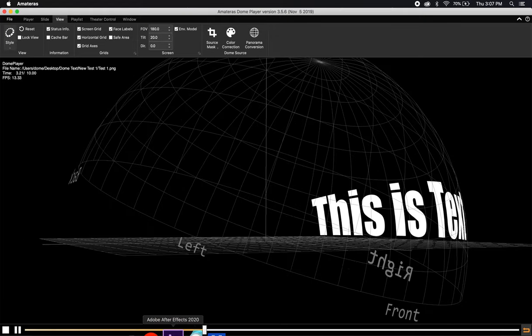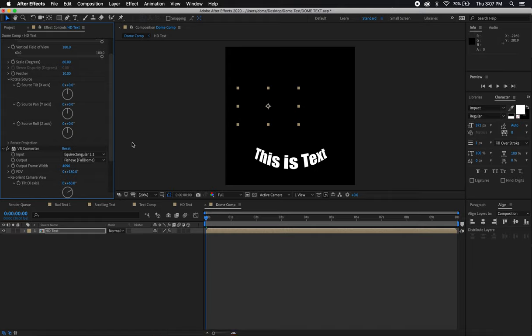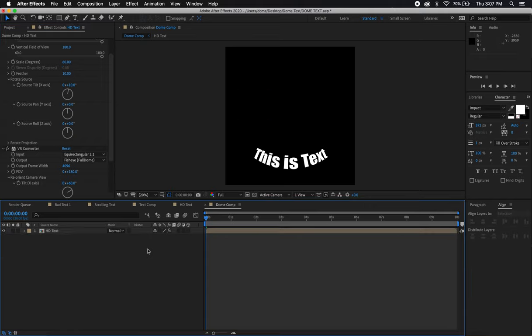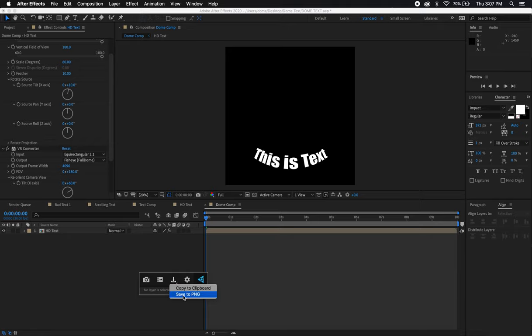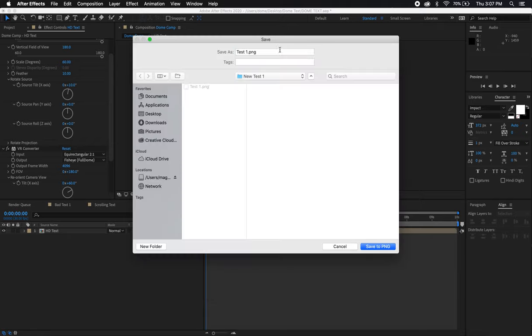And so with that tilt, we need to tilt the text a little bit to get it to seem like it's straight up and down. So once again, just with some trial and error, I found that 10 degrees is a good tilt. And if you watch the text here, it'll just tilt backwards a bit. And let's go ahead and export a frame once again. There it is. Save to PNG. And let's make this test two.